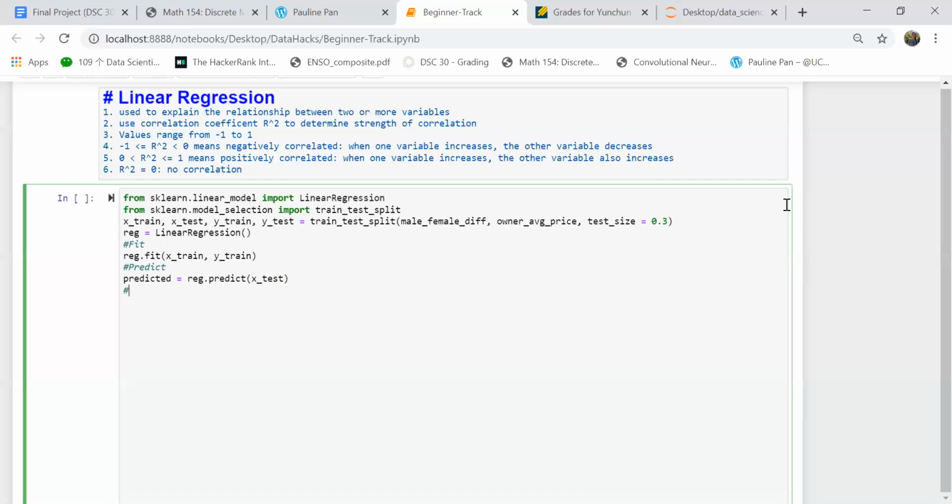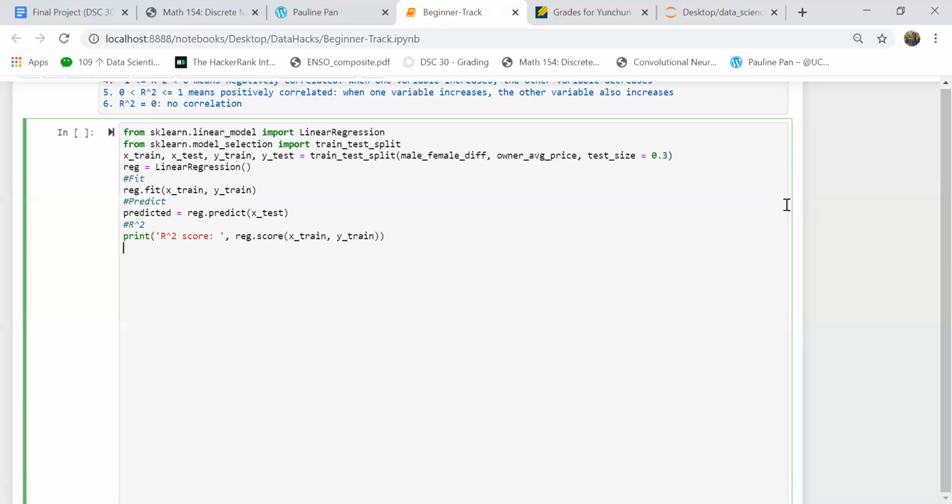And then here we compute the correlation coefficient value. So let's print the result as a string: the R² score is, and I'm going to use the reg.score function to compute the correlation coefficient using X_train and Y_train here. And now we're going to plot the regression line and create a scatter plot of the data set we have.